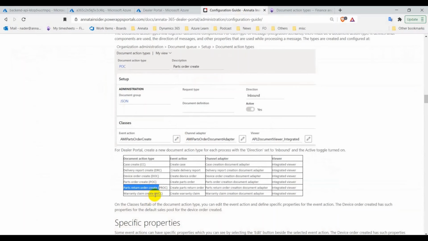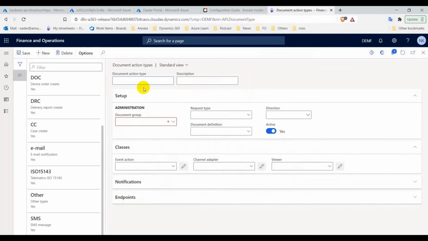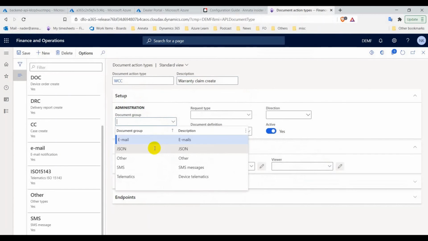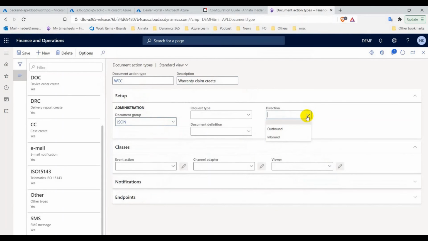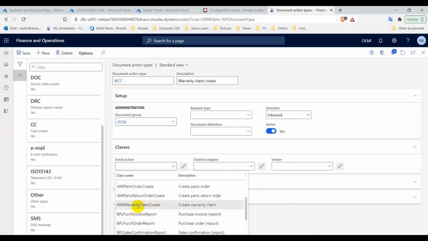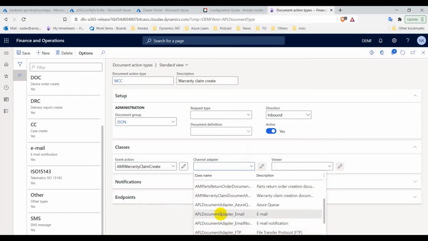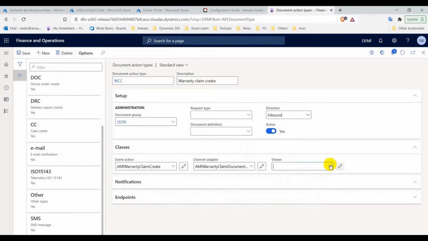And the last one, warranty claim create. This will be the same for all. Event action for warranty claim will be AMI warranty claim create, channel adapter AMI, and view is integrated.